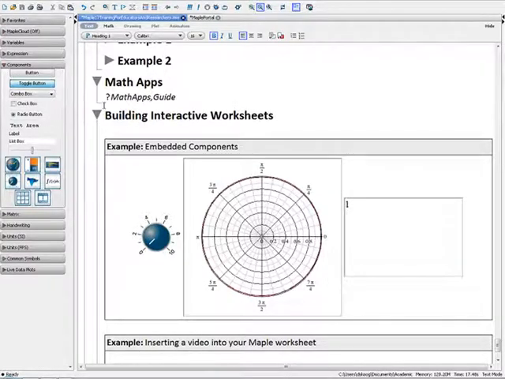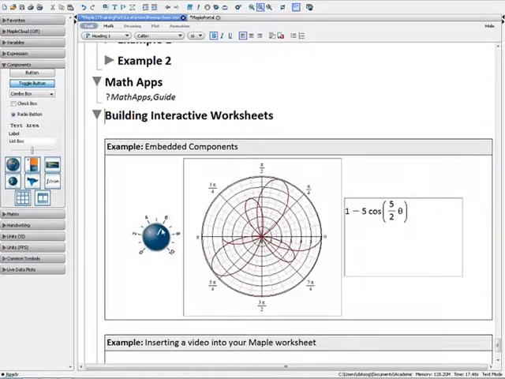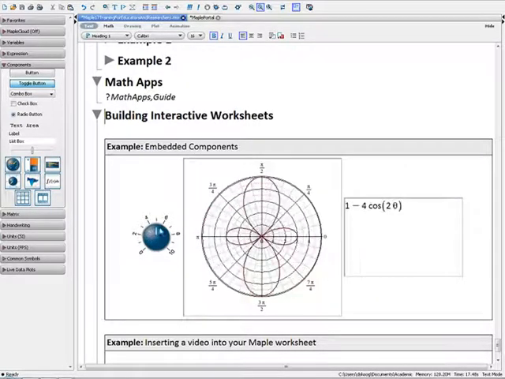So to give you an idea of how a lot of these examples were built, I've just constructed a very, very simple example here using our interactive embedded components. Opening up our components palette here on the left presents you with all the different components that we have available. So now you can insert a dial, a plot, and a text, and very quickly and easily have these three interact with one another.